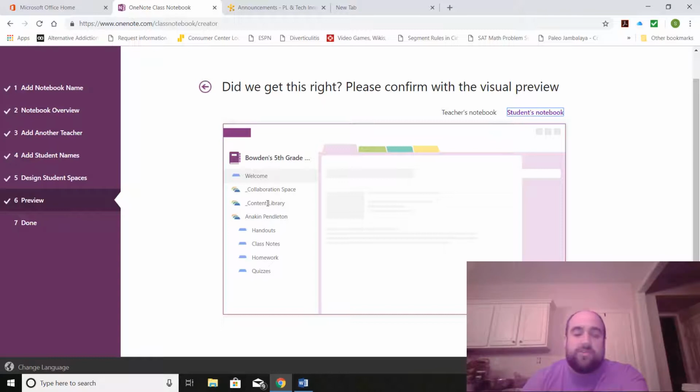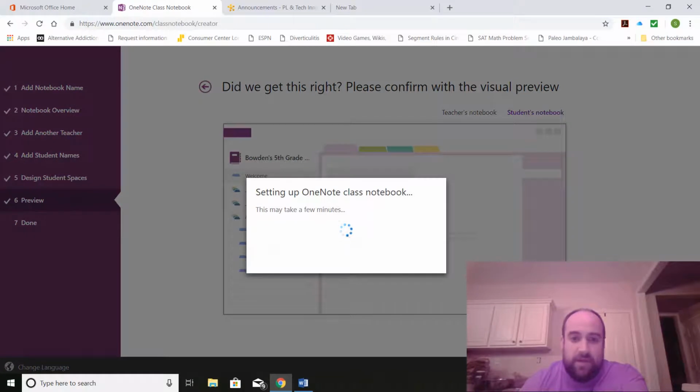So they actually can't mess with anything or ruin any of your original documents or anything like that. And then, of course, you've got the child's name, and then you can see that he can see his handouts tab, his class notes tab, his homework tab, his quizzes tab. Other than that, that's really all there is to setting it up. So I would click create, and then suddenly you've got this very long process, and I am going to get back to you guys here in just a moment.